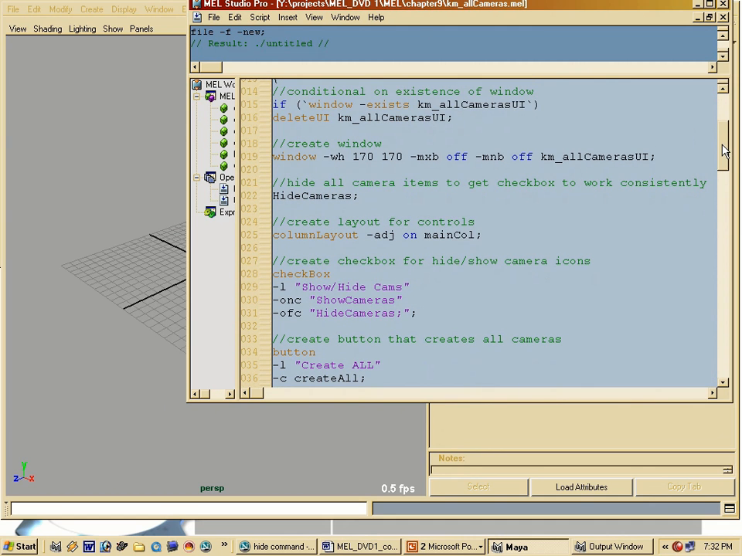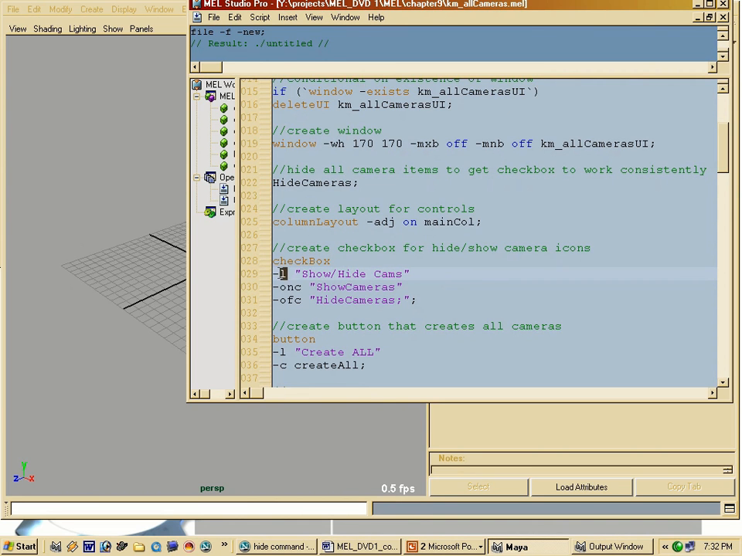We've done most of the things already. The only thing that we haven't really used is the checkbox. Now, checkbox is just the checkbox command, and it has a label flag, just as all of them do, and then ONC and OFC, which stand for on command and off command.